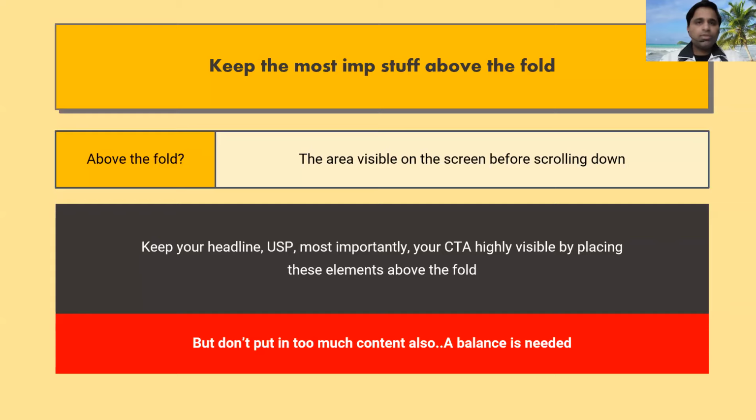Okay, so keep the most important stuff above the fold. What do I mean by above the fold? The people who are familiar with marketing or internet or technical fields must know that the above the fold area is the screen visible before you scroll down. That area is the most important real estate on any web page, on any website. So you need to fill that real estate with the most important information.